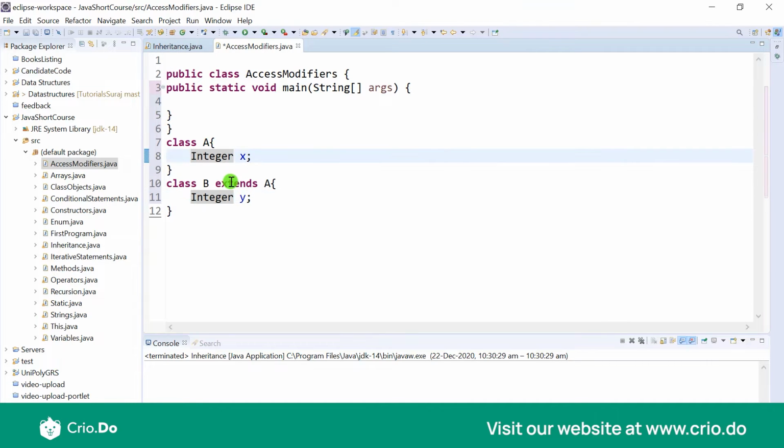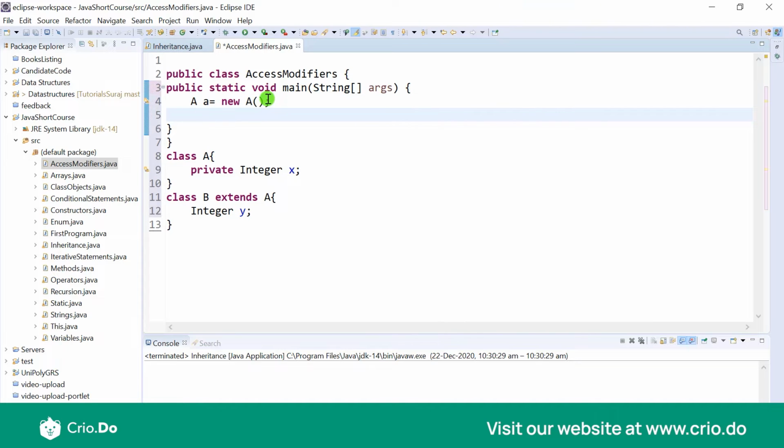Now, earlier, we saw how we could use public and that would be accessed everywhere else. Let's look at how we could use private. So now this integer x is actually private to class A. Now let me just create an object of class A, A a = new A, and a.x is something which I want to access from my other class, AccessModifiers, through the main method, and I just want to print that out.